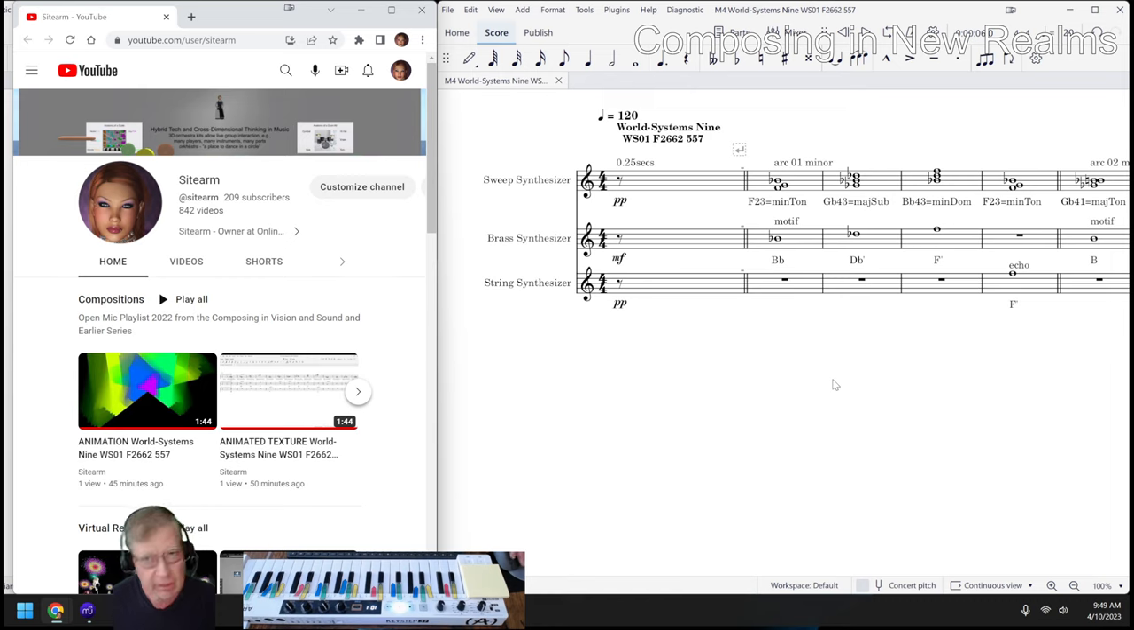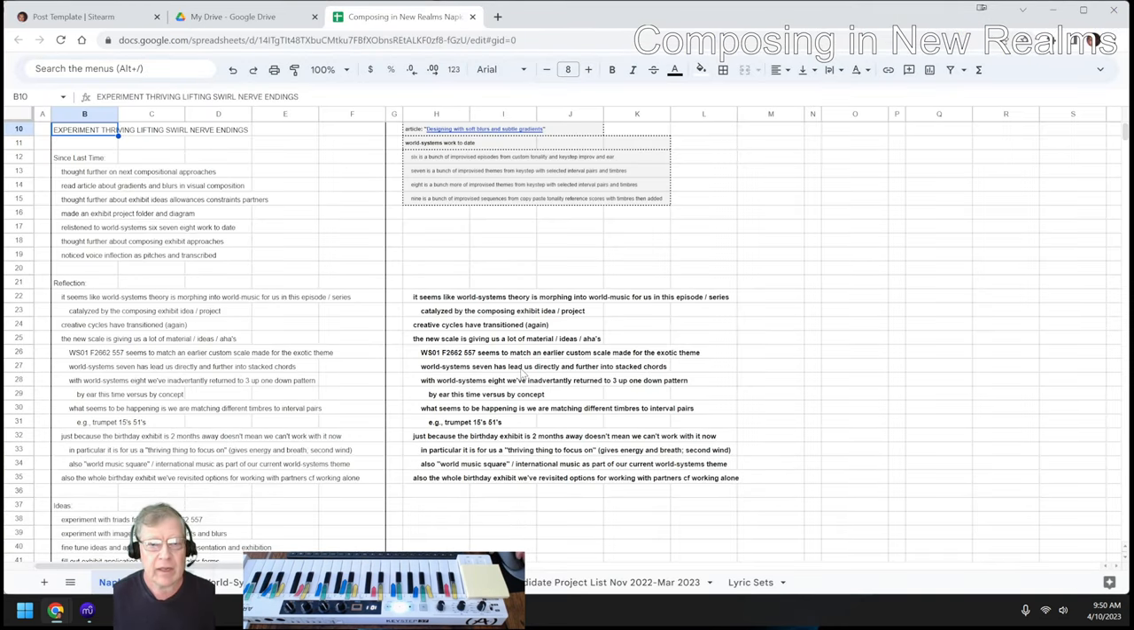Ladies and gentlemen, this is a recap of Composing in New Realms Episode 22, Experiment, Thriving, Lifting, Swirl, and Nerve Endings. In today's episode, we re-entered by reflecting that it seems like our world systems theory, you just saw World Systems 9, is morphing into a world music theme for us in this episode and series. And it's catalyzed by us having applied for a metaverse birthday exhibit.